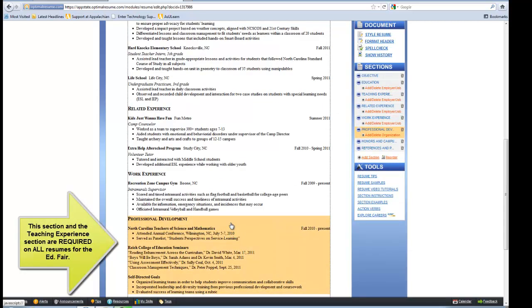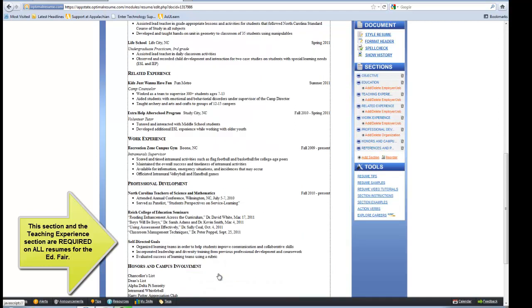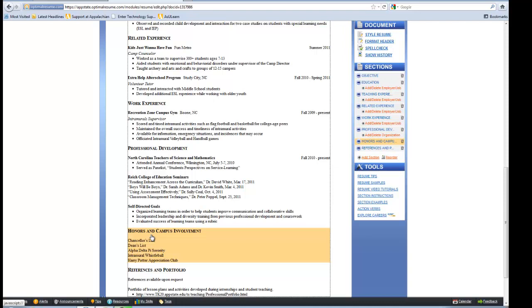All student teachers must include a professional development section on their resume. Professional development can be conferences that you've attended, seminars through the College of Education, your self-directed goals from your impact project and professional development, or even workshops and service training that you've done through the school systems where you've taught. Other sections might include honors and campus involvement, technology, special skills. Think about what makes you stand out, and be sure to include that on your resume.